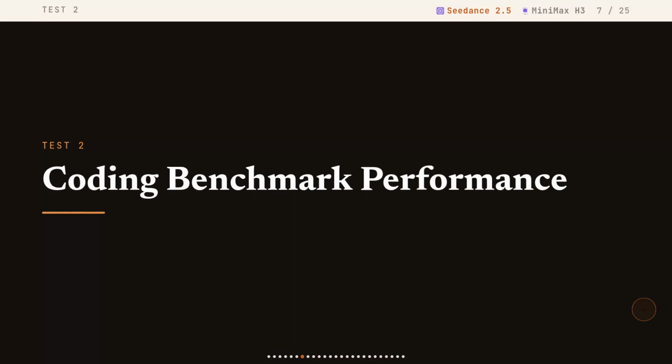Test 2, coding benchmark performance. I know what you're thinking. Why are we looking at coding scores for two video models? But MiniMax H3 is built on the M3 parent model, which does have real benchmark data, and Seedance 2.5 has none at all. So the question is whether the underlying architecture even belongs in the same conversation.